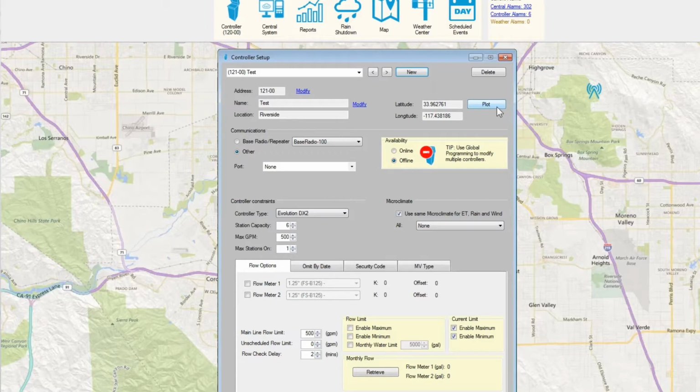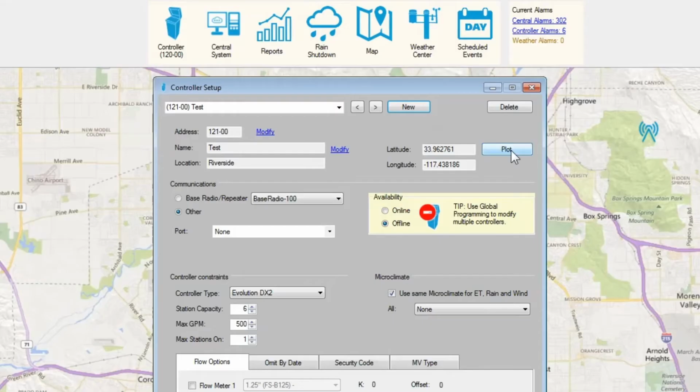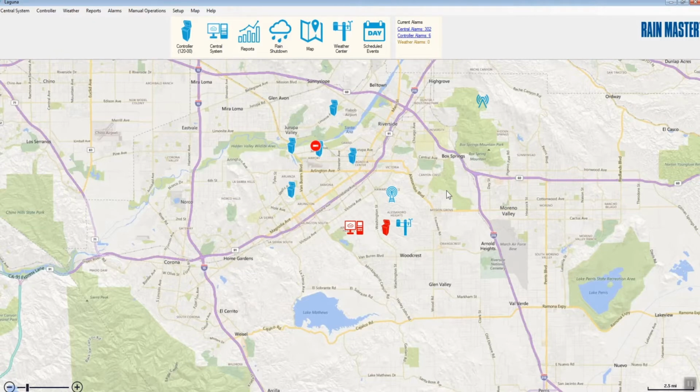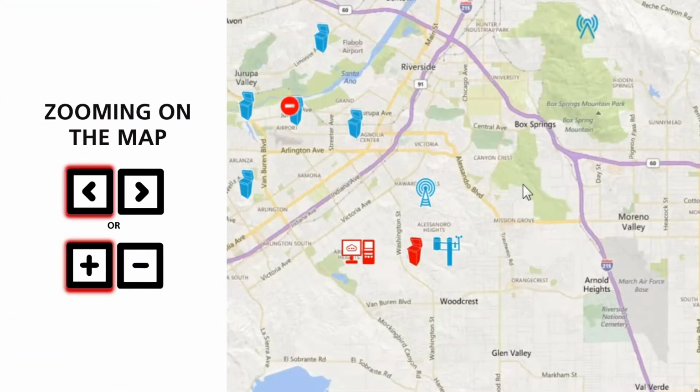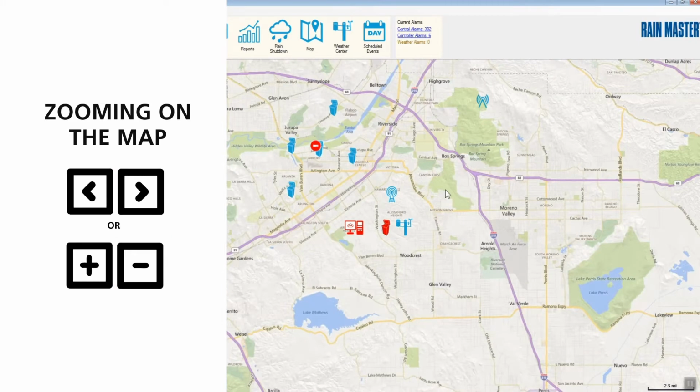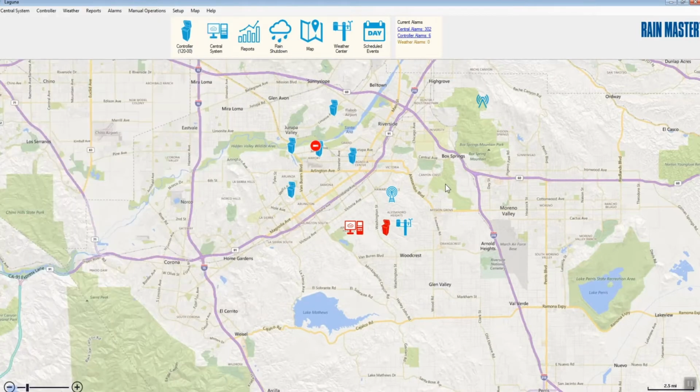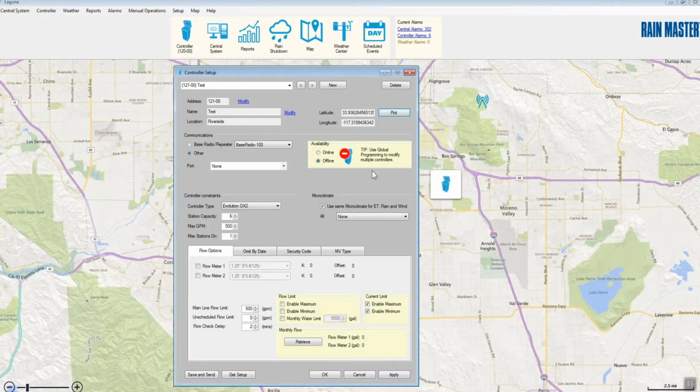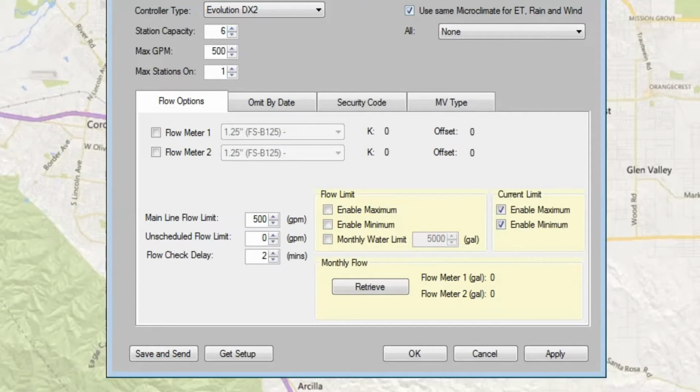Next, we need to plot the controller on the map. Click the Plot button to locate the controller on the map. It is possible to pan and zoom around the map using the arrow keys and plus and minus keys. Click the map at the desired controller location. A controller icon will appear on the map at the location. Click Apply, then OK.